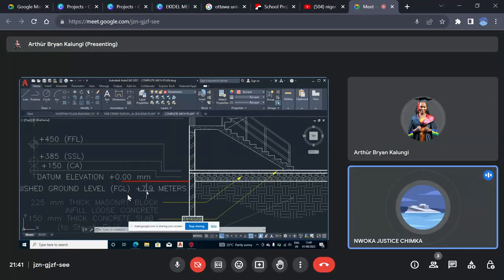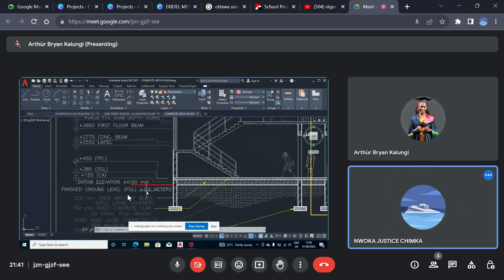I believe this FGL simply means finished ground level, or grade level. This FGL, finished ground level, might be the level from the road to your compound, to your land. It might be that the road is very high.